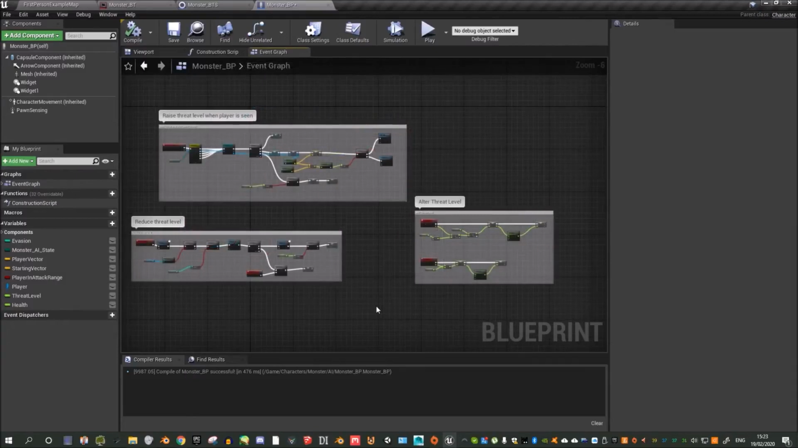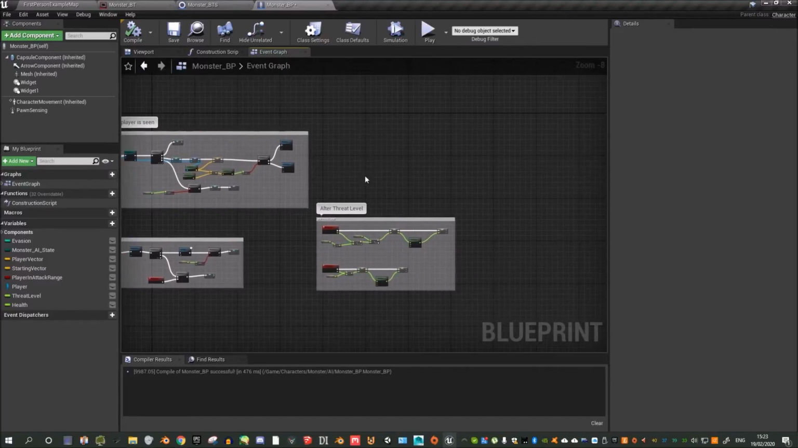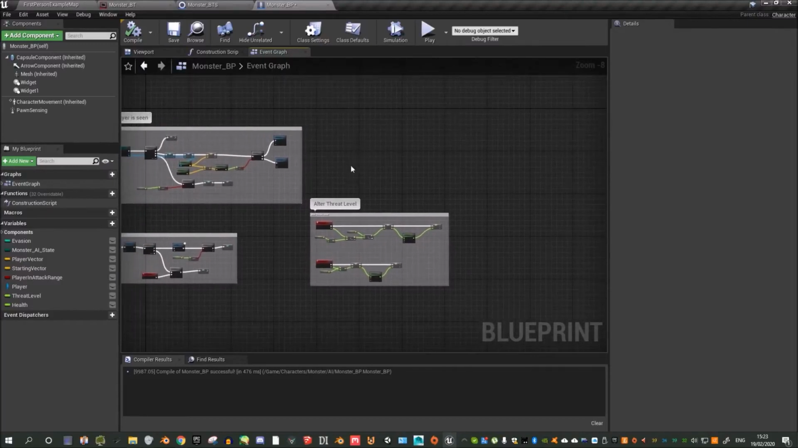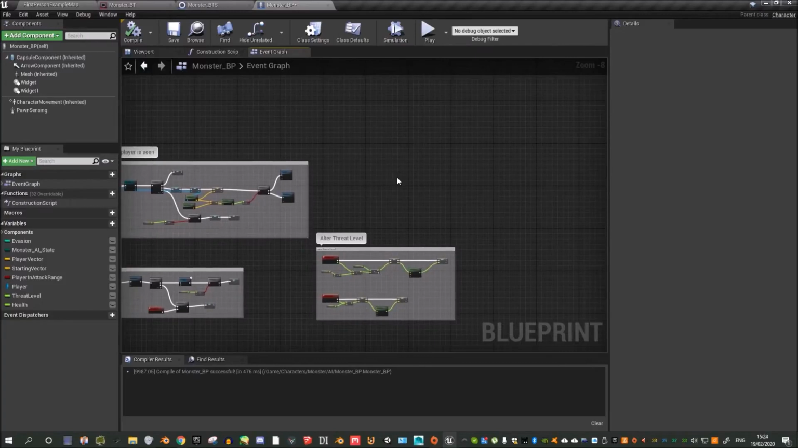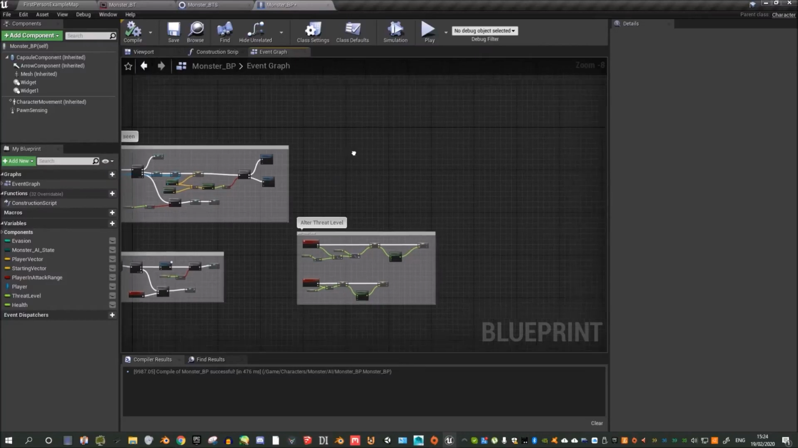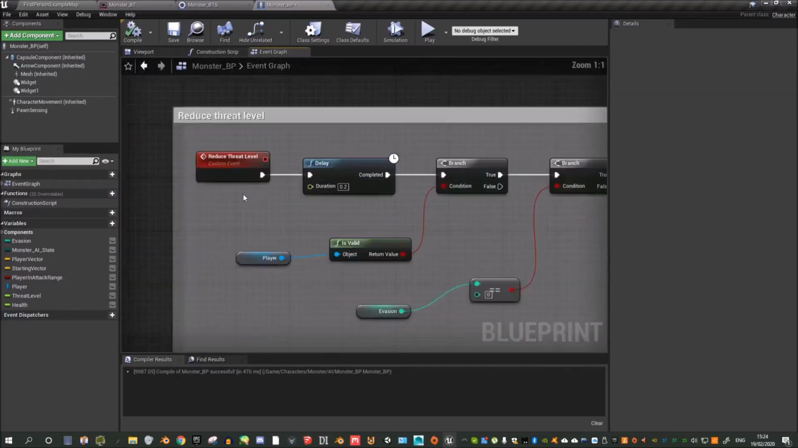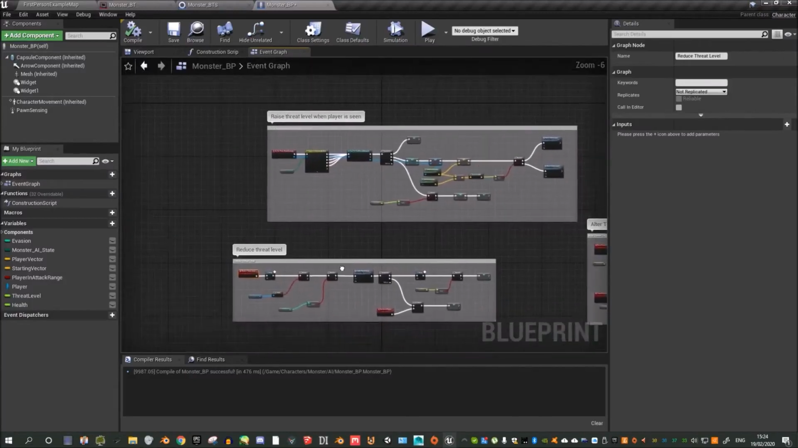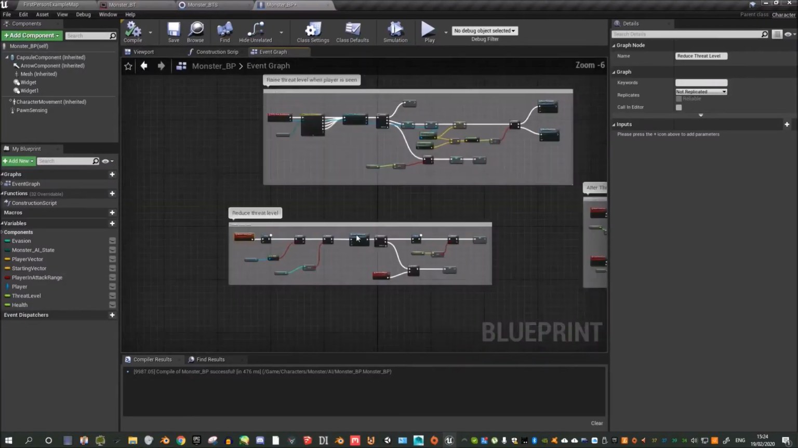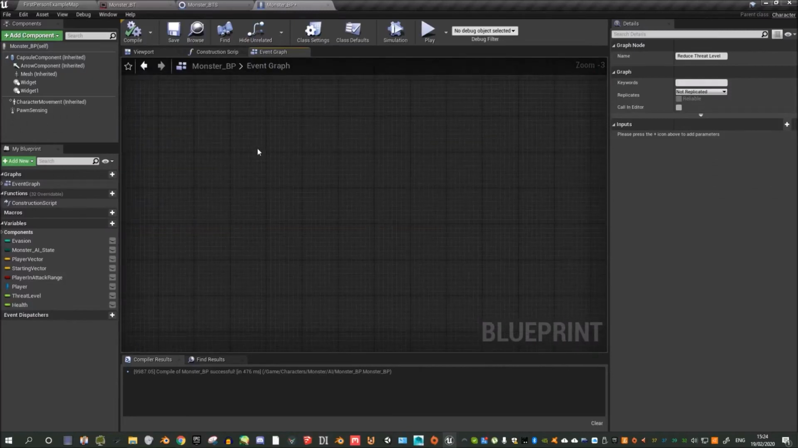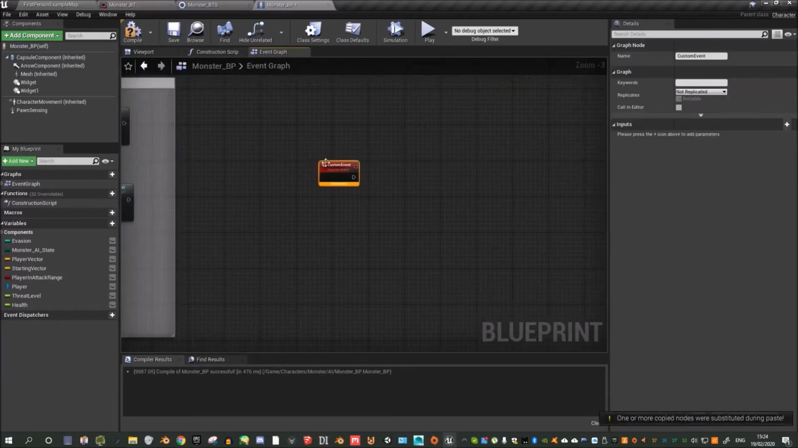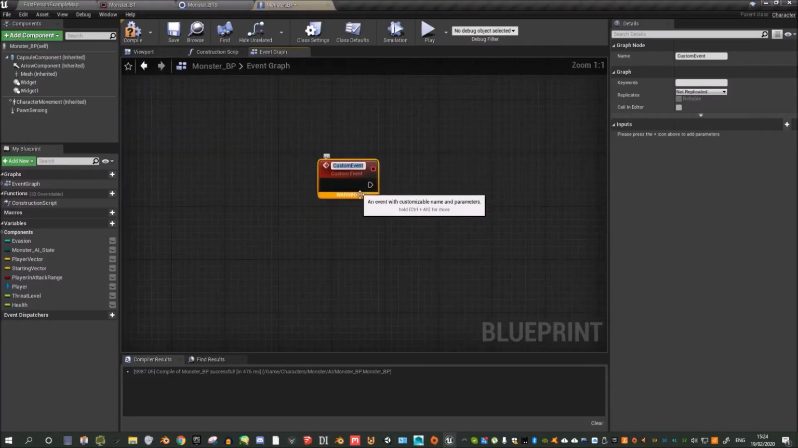Let's create the nodes for our evasion reduction. Now, evasion is basically the duration of the investigation state. Once the investigation state is over and the player hasn't been spotted, it will return to its starting vector or starting position. So again, because I'm lazy, I'm just going to select this custom event, press Control W, and I'm going to call this event reduce evasion.